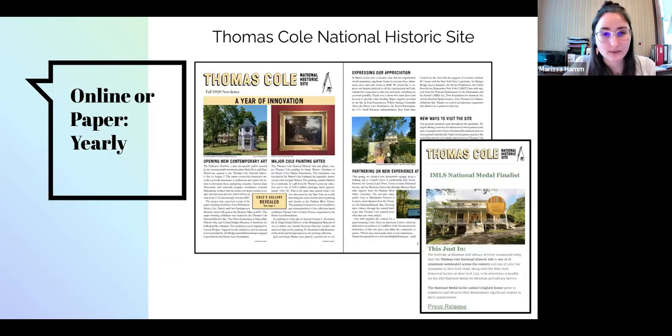Finally, a yearly example of a newsletter. So the Thomas Cole National Historic Site prints a yearly publication every fall, and this includes an overview of everything that's gone on for their site throughout the past year. So they have a lot of time to put this together. They can lay it out, they can make it look nice, print them all in color, since they're sending them once a year to their members.